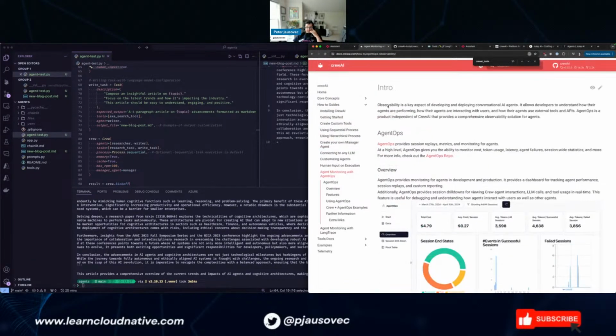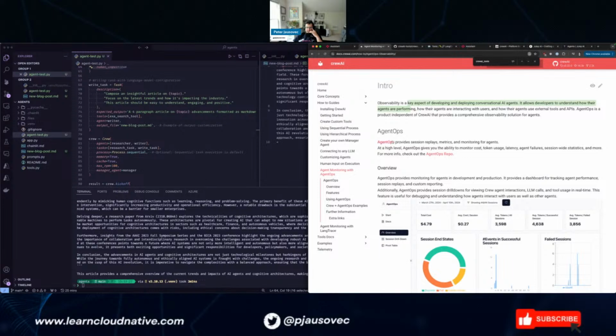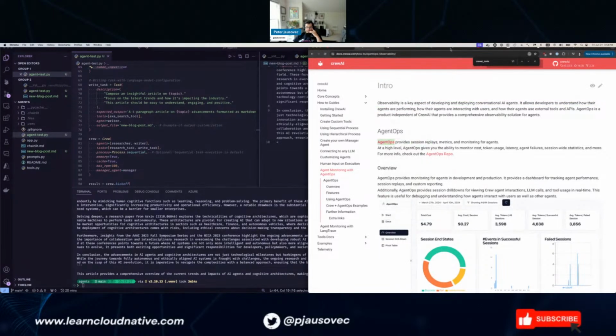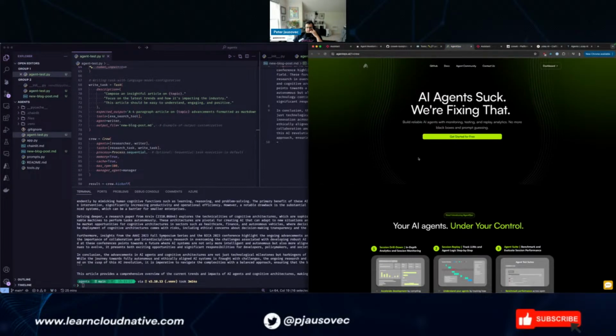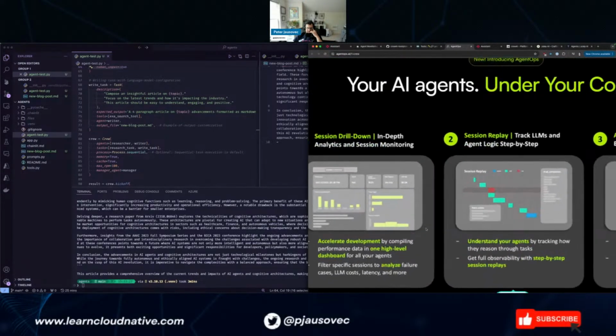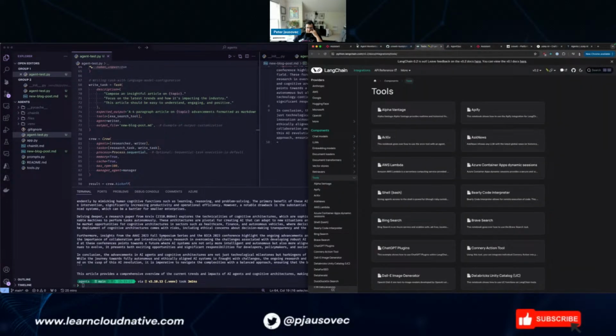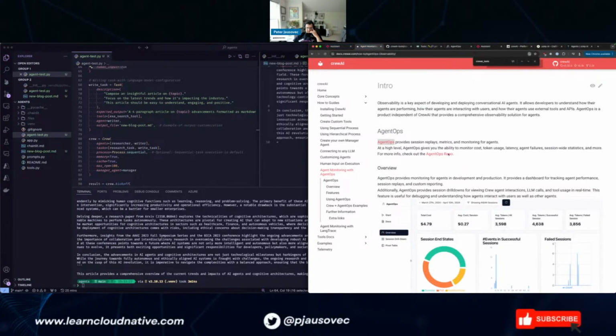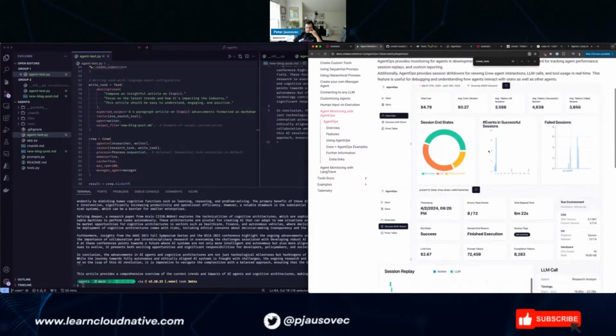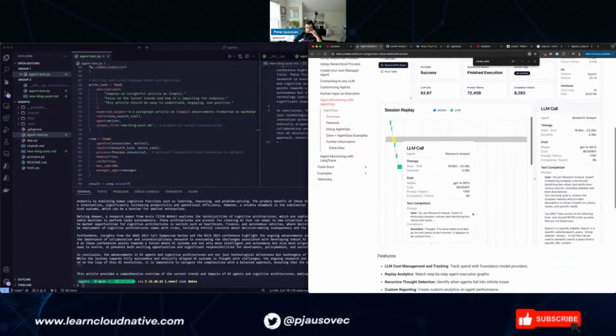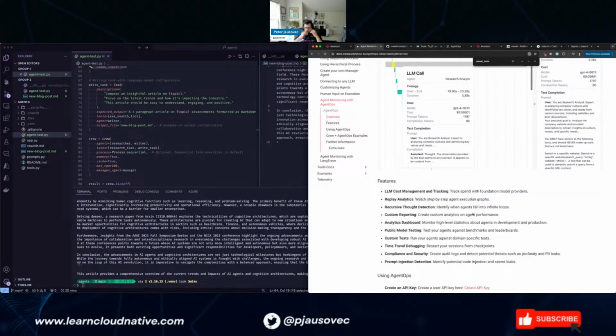Oh, there you go. There's some metrics, observability, AgentOps. What is AgentOps? Yet another project that I have to install, probably. Yep. AI agents suck. We're fixing that. Monitoring. Okay, so how does this integrate? For more info, okay, overview. All right, yeah, this looks like what one would want to see and know about.